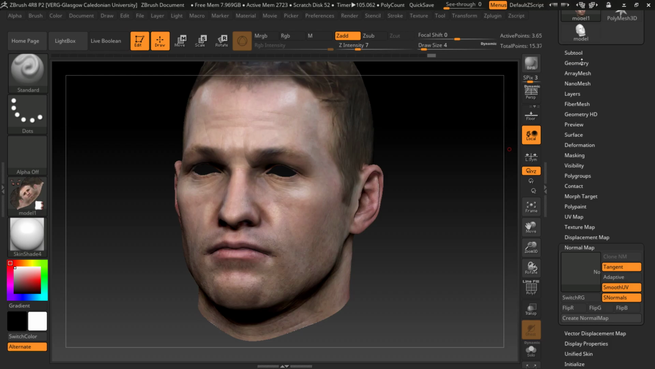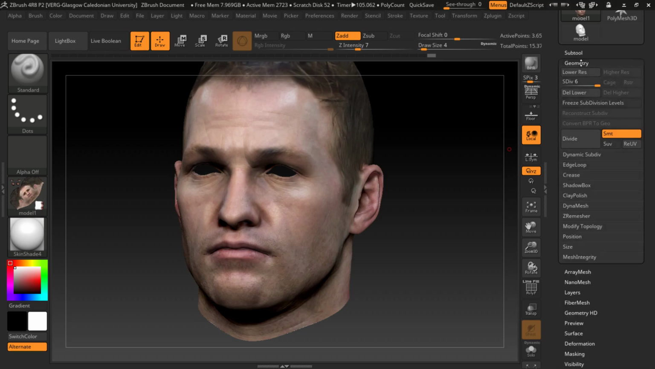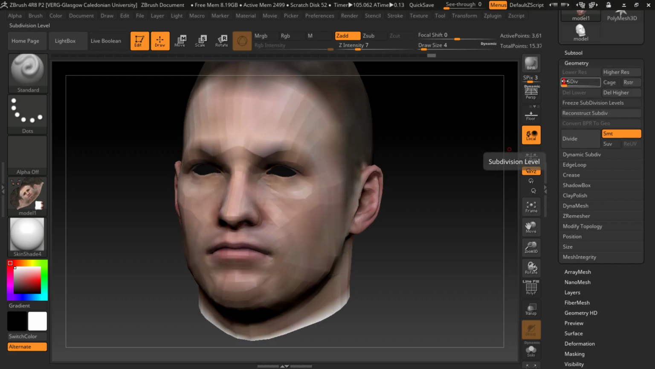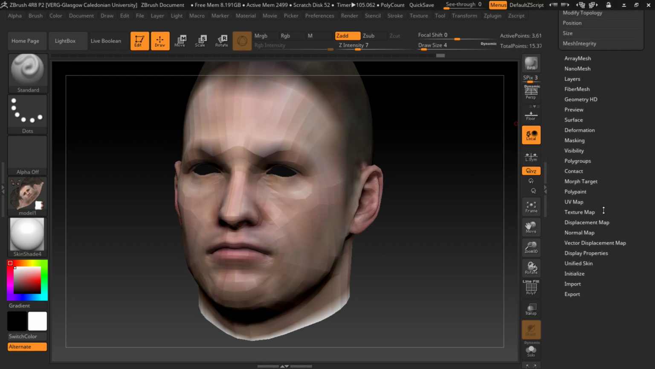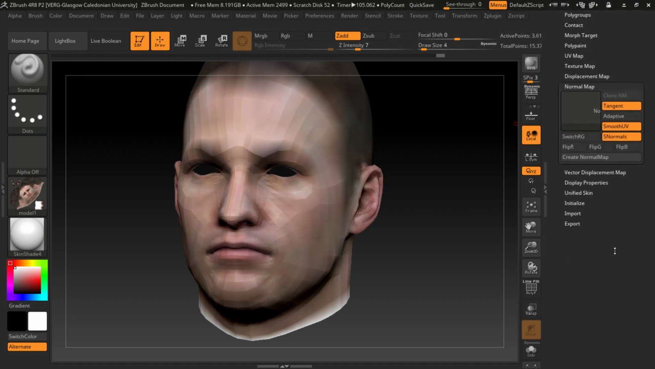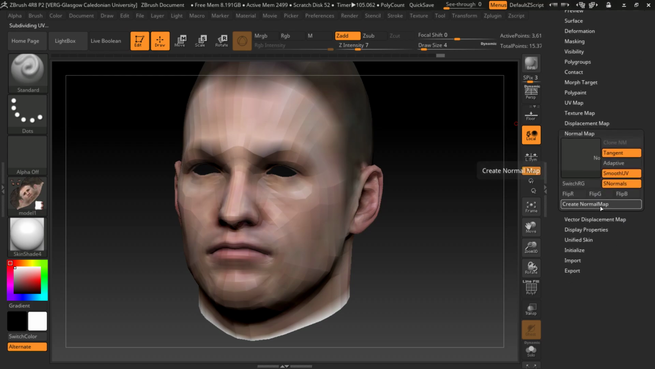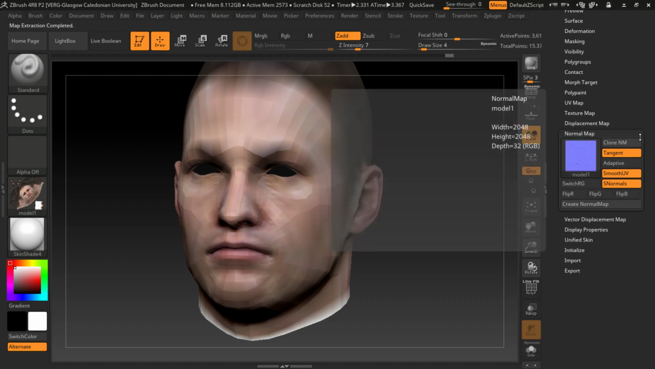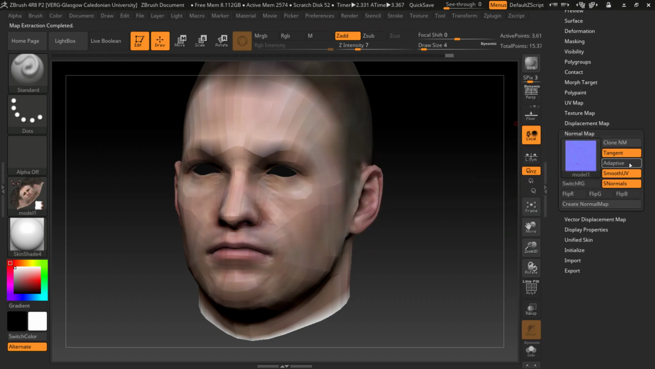Now in order for you to bake the textures out for the normal map, you have to put the geometry detail, don't click on that, onto low res. So it's the low poly version that you have to take all the subdivision down to 1. Now if I come back to my normal map, I can hit create normal map. Don't worry about these settings, if you're working with Maya, this should work fine.